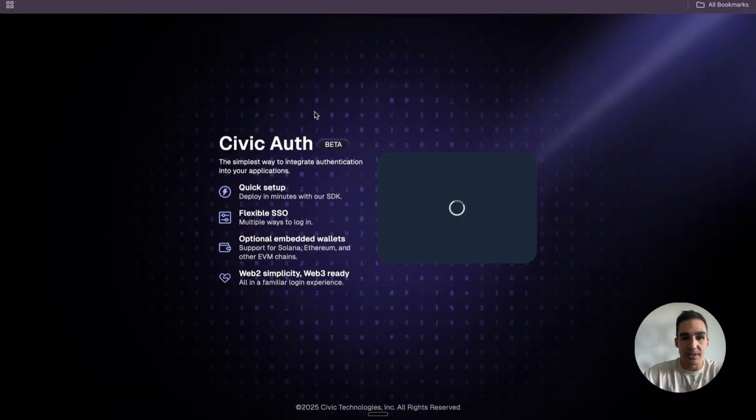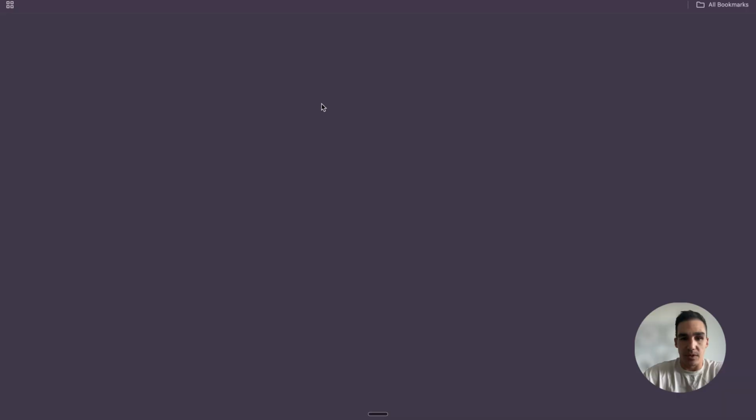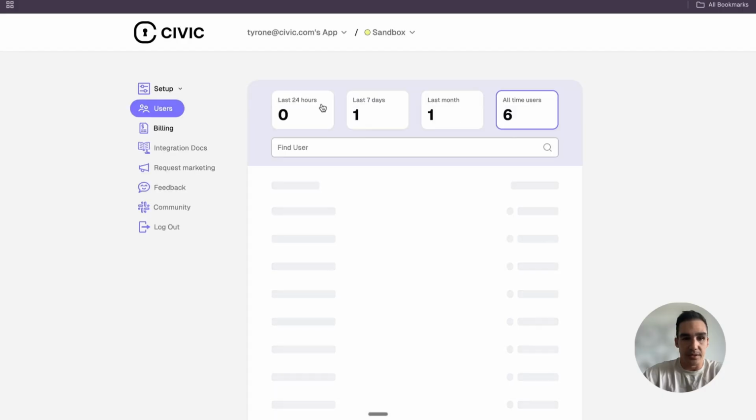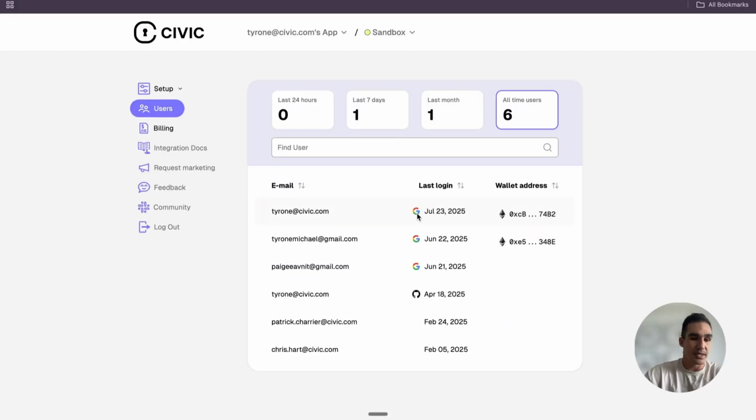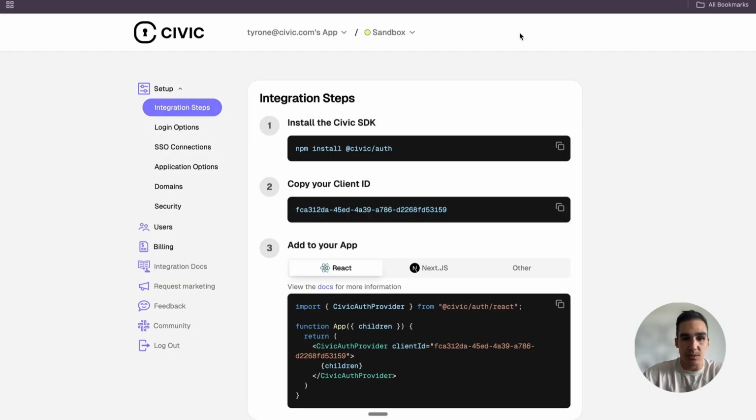Going to open this, and it's going to take me to the login page for the dashboard. I'm going to log in with Google, and it is going to take me to the users page. I've already set up this page with a bunch of different users, so it takes me to the users table already, assuming the application's been set up. But if this is the first time you're setting it up, you can go to integration steps, which would take you here in the first login attempt, so you can copy your ID straight away. So that is my client ID.